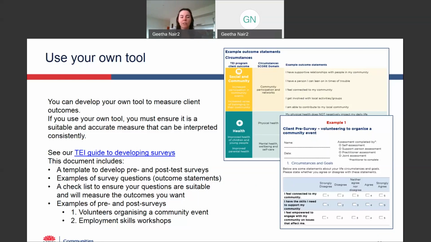But before I do, I just want to make the point that this tool isn't compulsory. So we developed this as a resource to support you to develop your own instrument if you can't use a validated tool and if you don't want to use SCORE directly. So you don't have to use the information that's in this document. It's just there to help you if you need it.